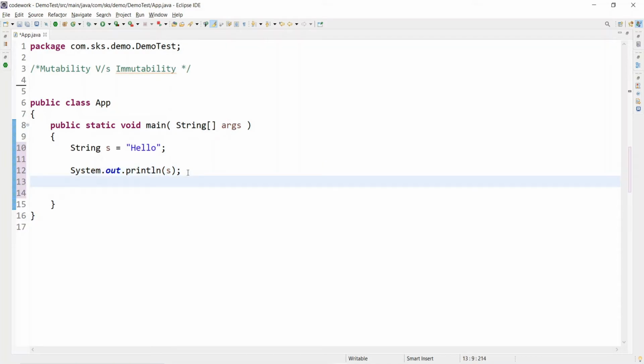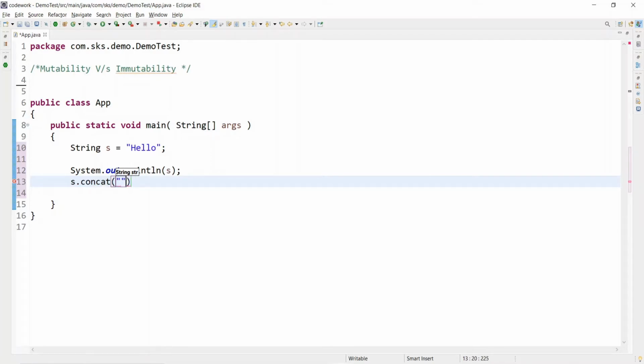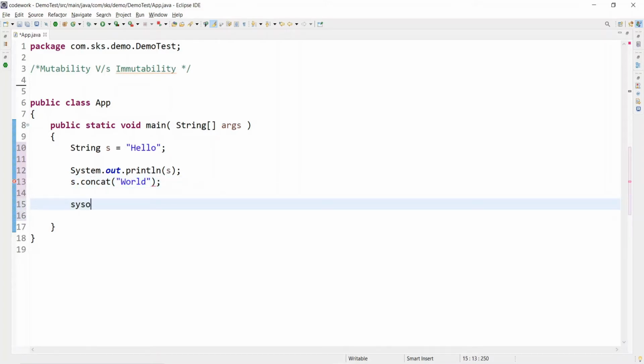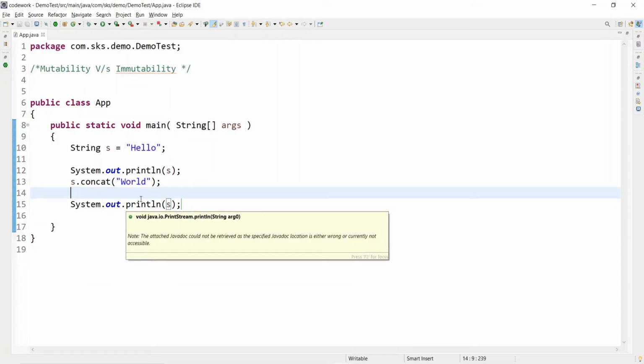And thereafter what you are doing, you are s dot concat, and here you are printing hello world, right? And here you are printing again s, right? So string s is equal to hello, hello will go into the memory, and s dot concat is equal to world. So what is our expectation? It should concatenate that, right?